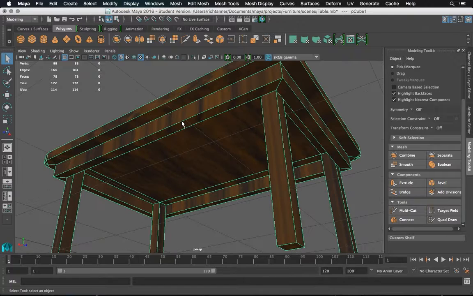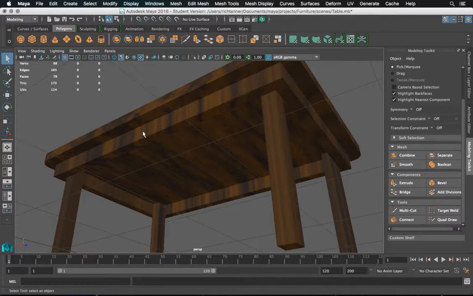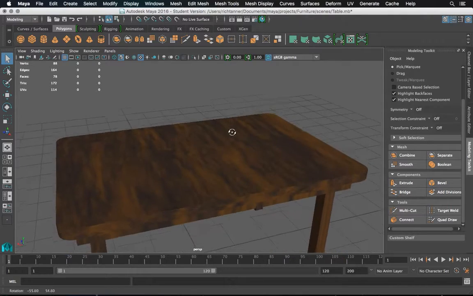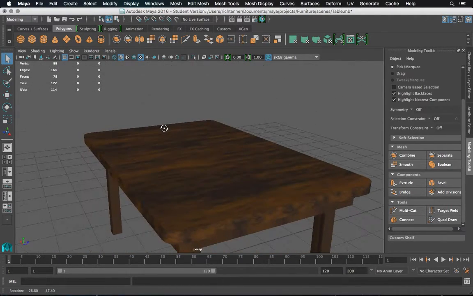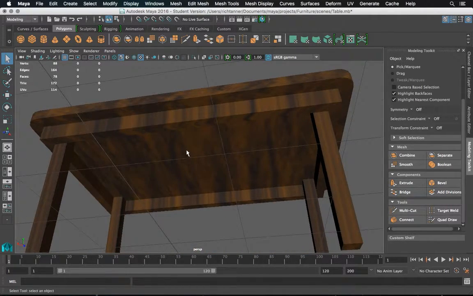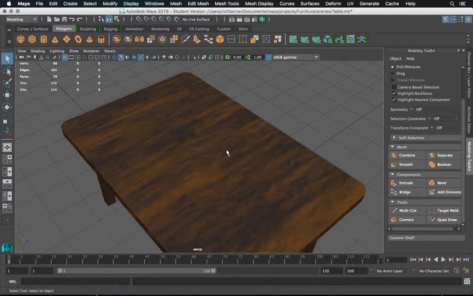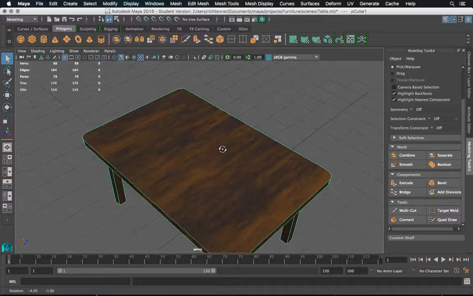But as we zoom in closer, you can see on the legs, it's all stretchy, right? So what happens is when Maya applies these texture maps, it applies it according to what the object originally was. In this case, it was a flat box, right? And then we started stretching and pulling new elements out for these legs and this brace, and so it's all stretchy on there. So I'm going to show you a quick way to take care of that.